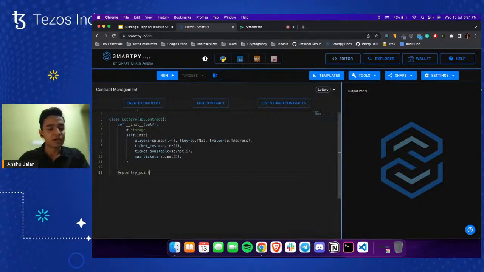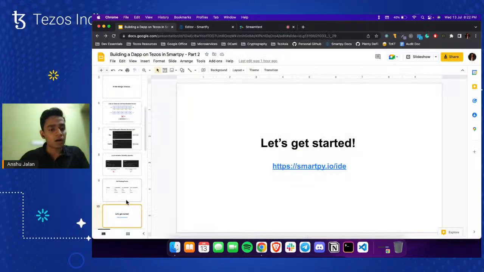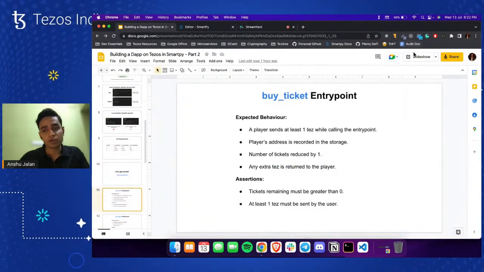Now, let's create the first entry point, which will be buy ticket. Using this entry point, a user will be able to buy a ticket. So how do we want the buy ticket entry point to look like?